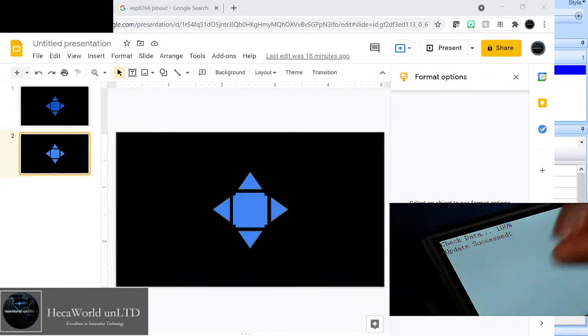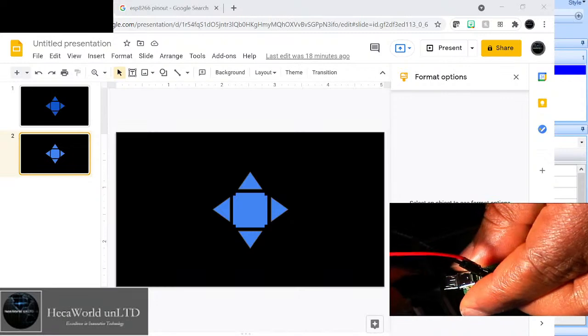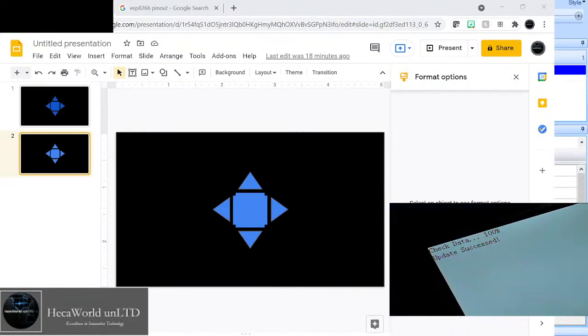All right, let me do it again. I'm going to unplug it and plug it back without removing the SD card. If you leave the SD card in any time you plug in the power, it will just do the update again, and that's not what you want, right? But I just want to show you how it goes, and you can see the update is successful.